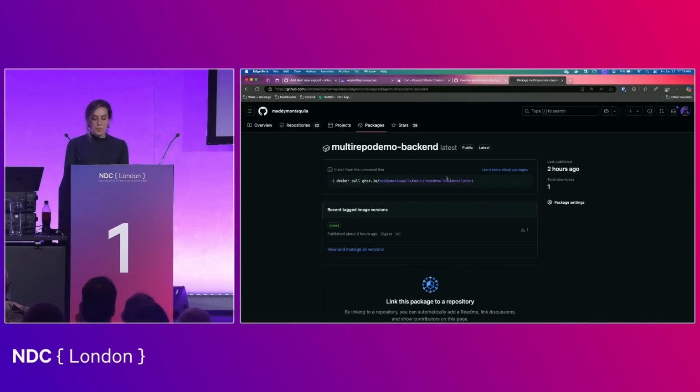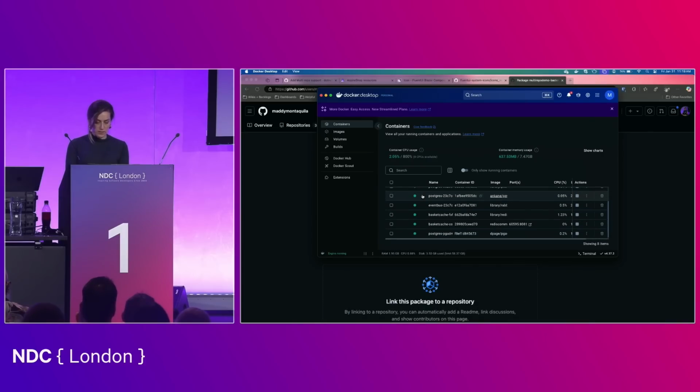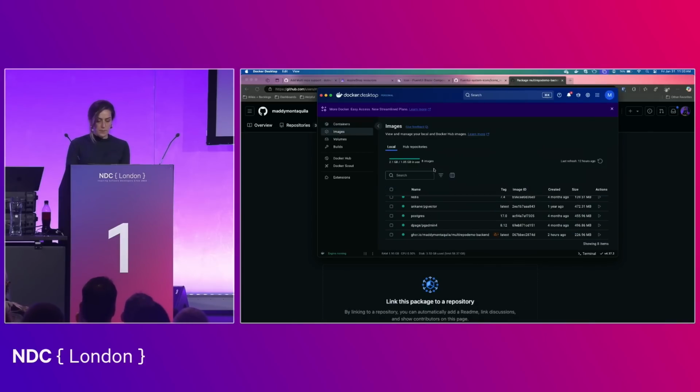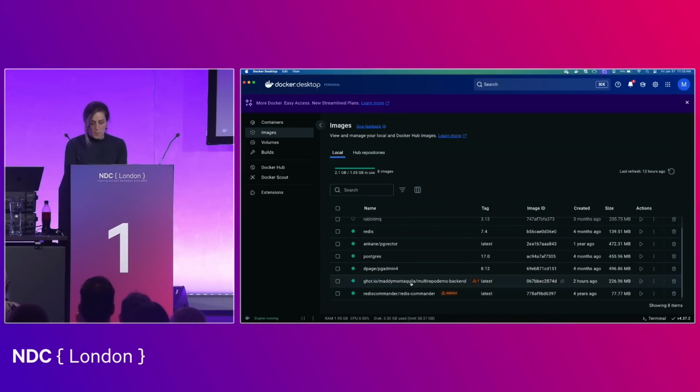And so what I did was I pulled this Docker image locally, and in my Docker Desktop, oh my God, I have so many things running. That is very bad. I have a bunch of images, including my own image, right? So if I was your team, it would be my team-backend or whatever.